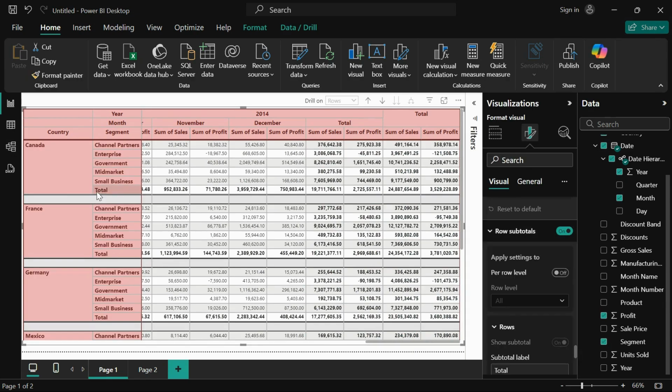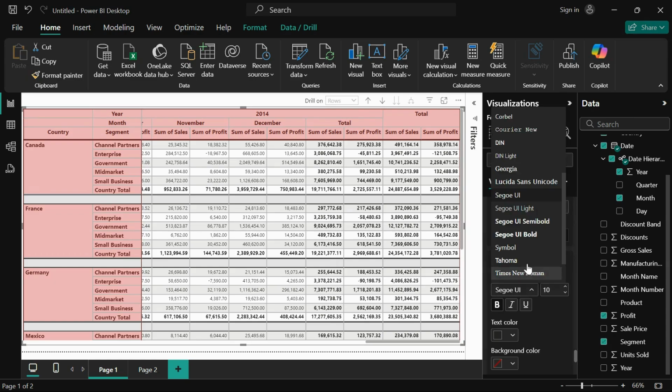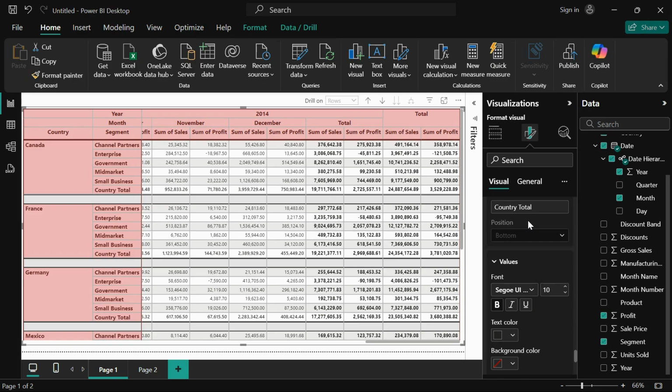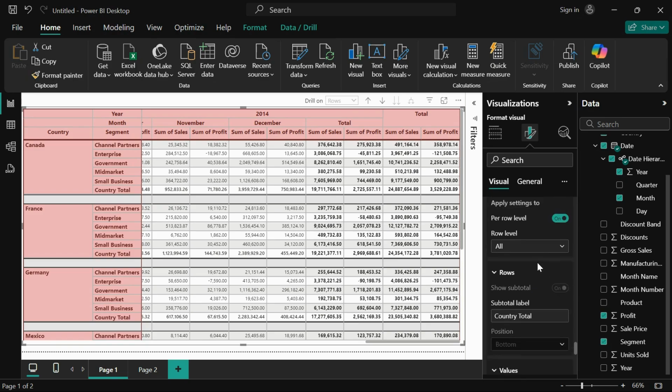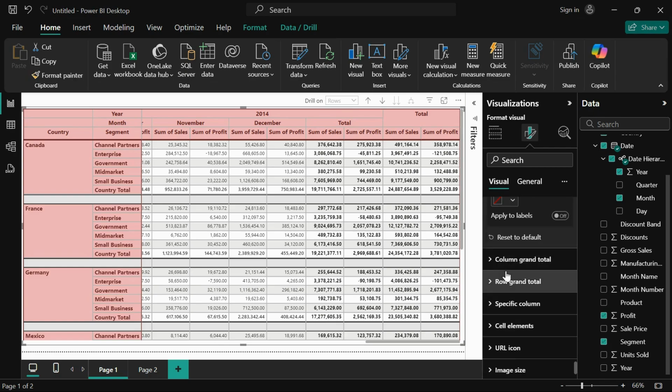Now row subtotals, these row subtotals, right? If you turn it on, then you can apply the changes here. Let's say I'm renaming it to row total. This row total is coming up, right? Or you can change it to country total, correct? This is changed. And you can change the values here. Let's say the font family of this subtotal, correct? This is changing, applying to all. This way you can change the formatting.